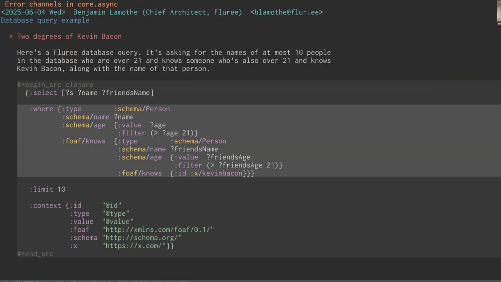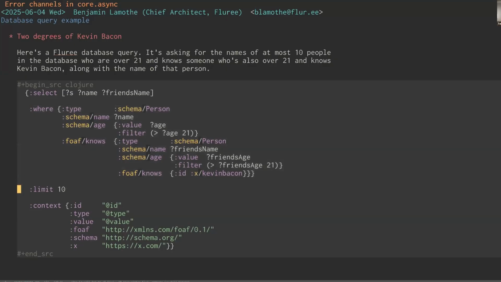It's a nested map. It's a graph database, so we do hops, getting different people that are known. And then I'm going to limit. The context is shorthand that I used in the query. I'd love to give a talk about Flurry so we can dive deep into what all this stuff means. But it's basically asking, give me the name of at most 10 people in the database who are over 21 and knows someone who's also over 21 and knows Kevin Bacon, along with the name of that person.